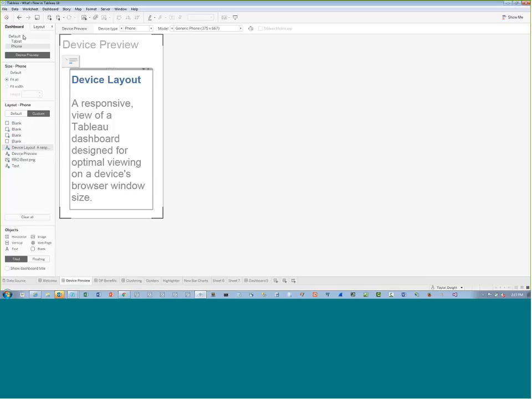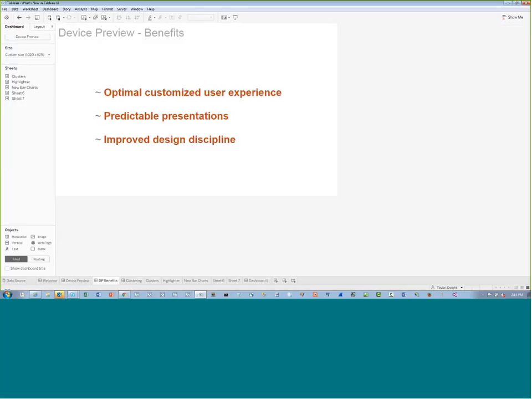All right, and once again, that's because the default view is the only one that can be edited. In the layout views, you can actually arrange content. So what are some of the benefits of device layout?